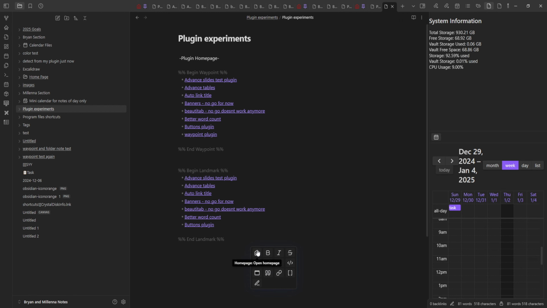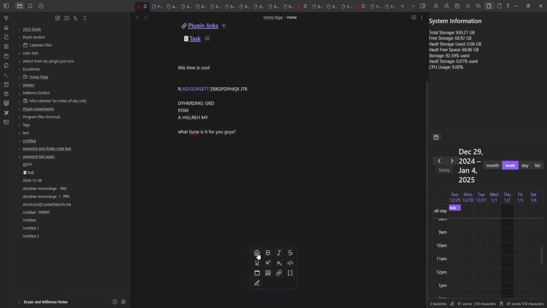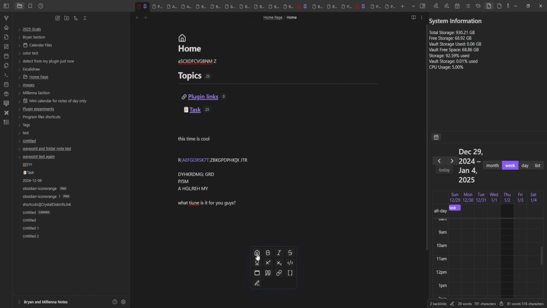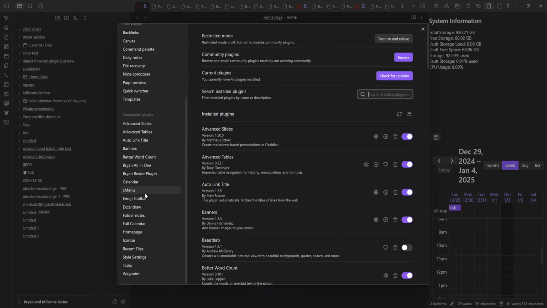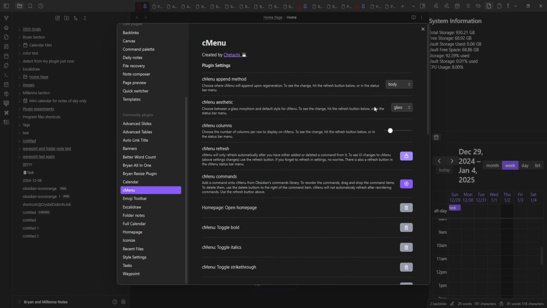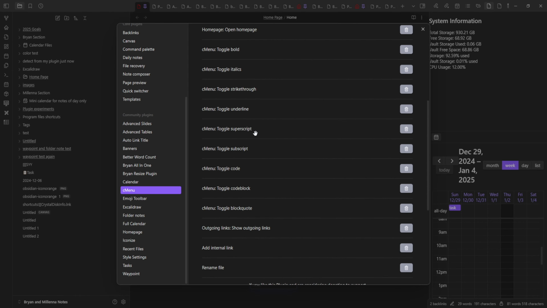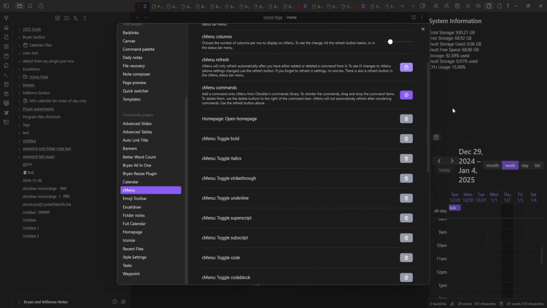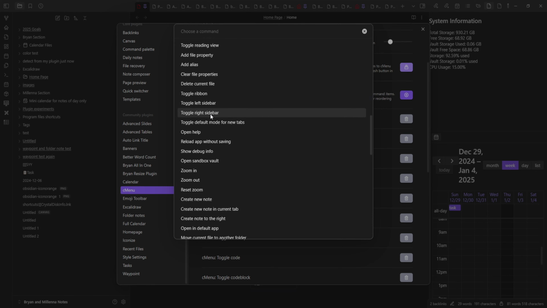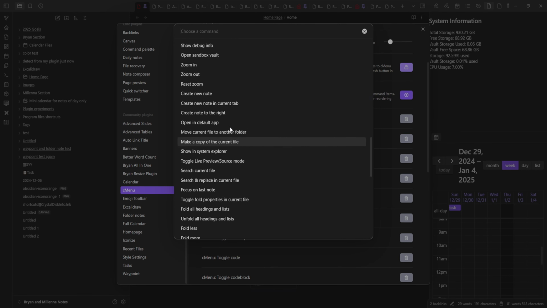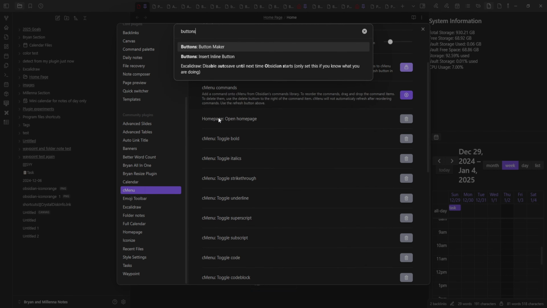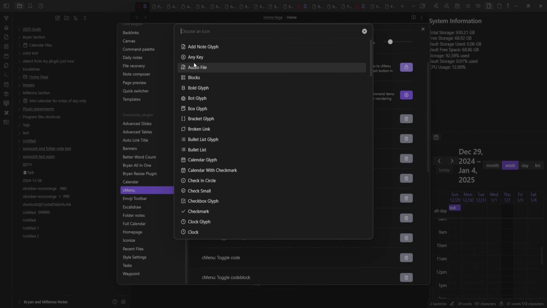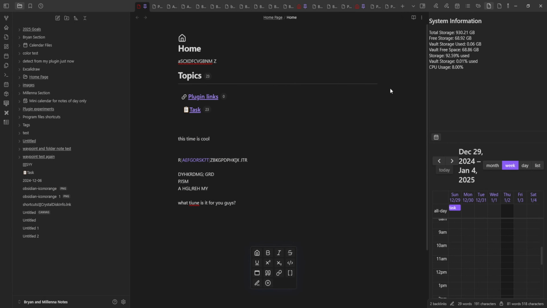Now, as for this plugin, it's called CMenu, and it opens up my homepage and bold text and all that stuff. You get buttons at the bottom, and CMenu basically is just a shortcut thing where you can make shortcut buttons, and they'll be right there on your screen. It's very useful because you can add any button you want for any setting. I could do a button maker right now, any key, right? And then it would be right there.